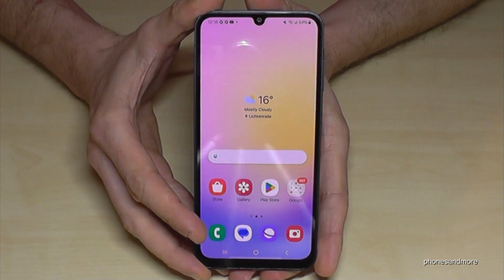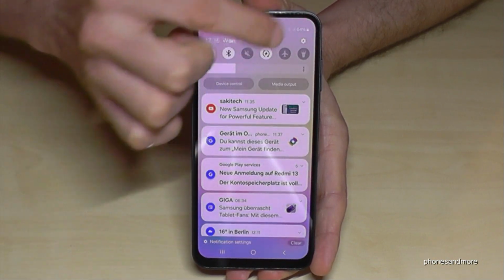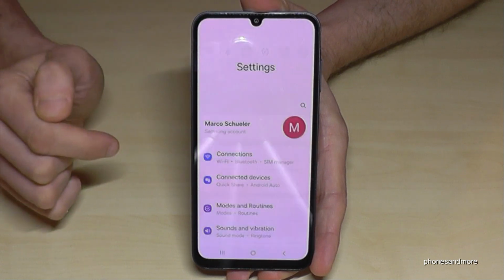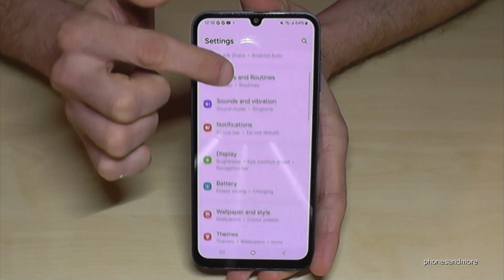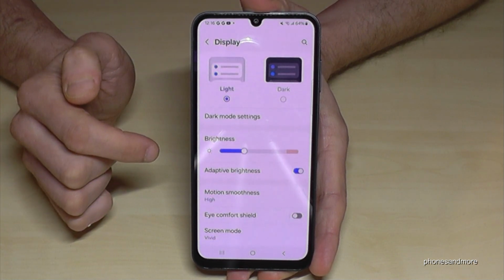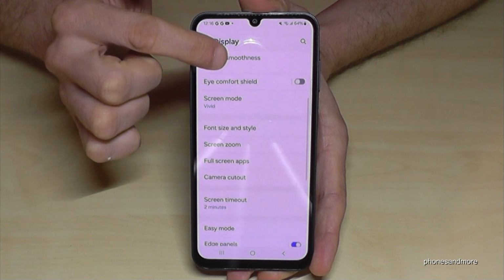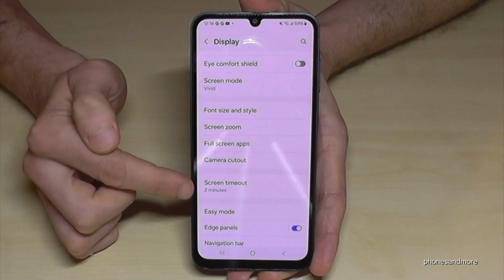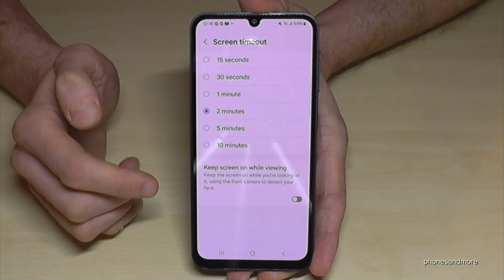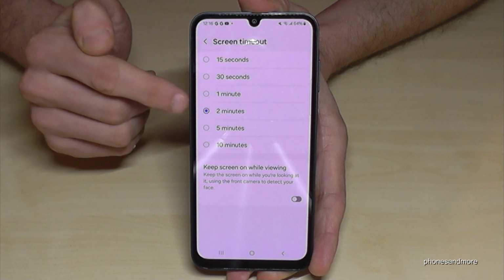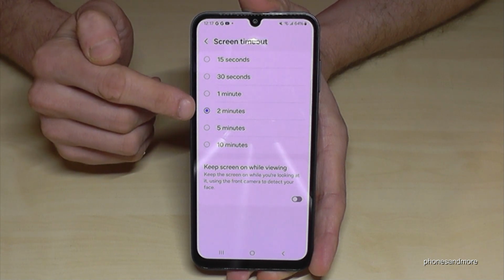For that, we will need the settings first, so just scroll down here, tap here on the symbol for the settings, and then we need to go to the point display. And if you scroll down a bit, we will find the point screen timeout. Here it is. Yeah, I will recommend to you to set it up at maximum 2 minutes.